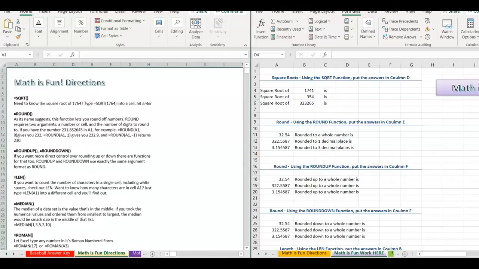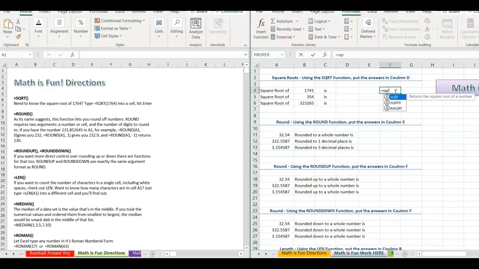So we need to know the square root. Type SQRT into a cell and hit enter. So let's go with, we'll just try this over here. So we're going to go equals SQRT bracket 1764 close bracket, enter, and it comes up with your answer.